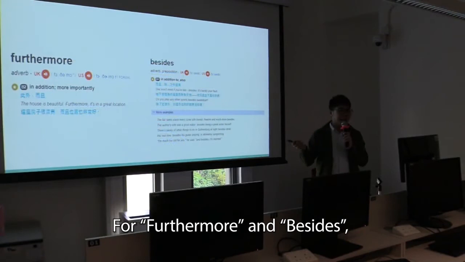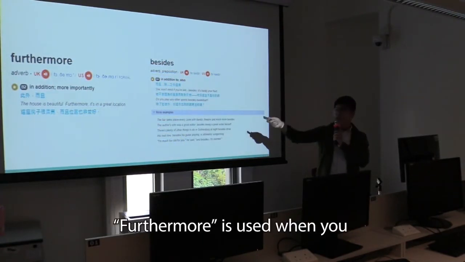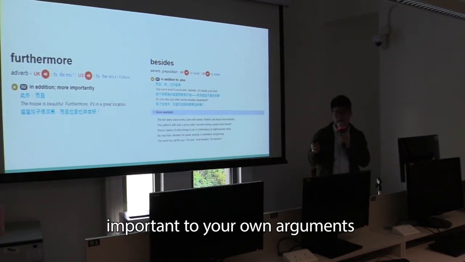For furthermore and besides, they both mean also or in addition, but furthermore is used when you add something more important to your own arguments.